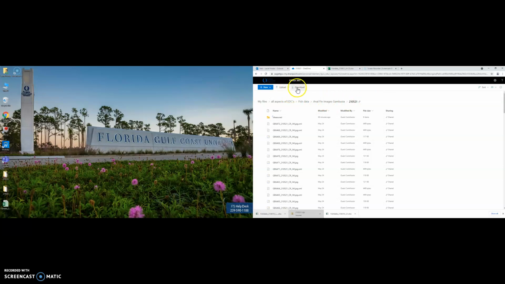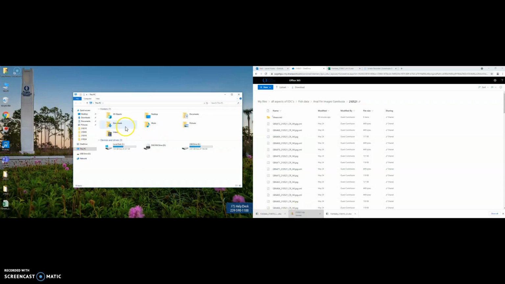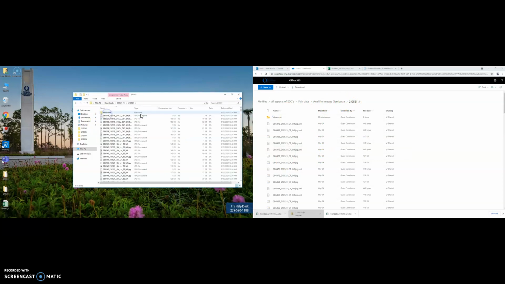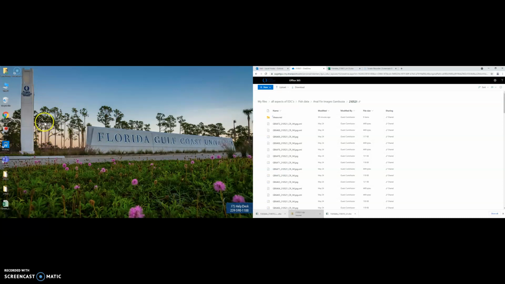You're going to hit download. It's going to pull up the zip file, as you can see down here, and it's going to download it to your PC. So open your files, go to downloads, and 21/05/21, you can see it's matching right here. Open her up. She looks the same. So now that you've done that, I'm going to show you how to measure the fish.